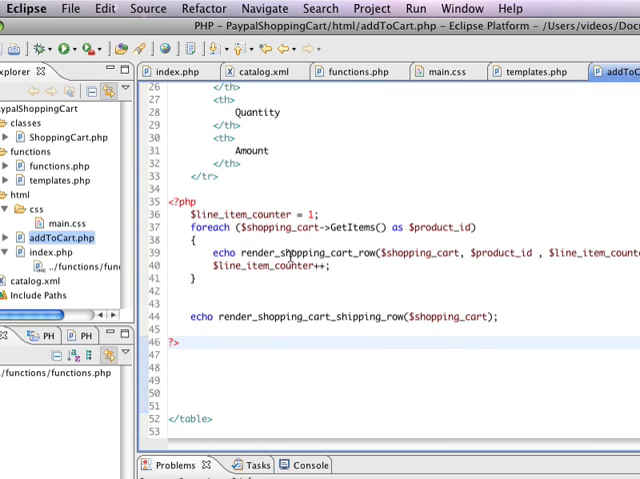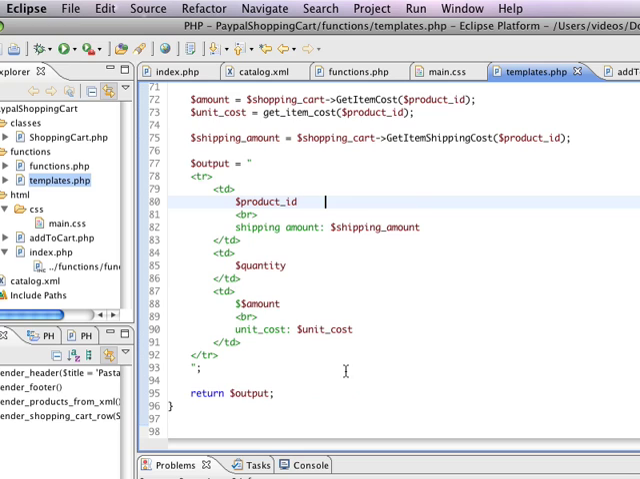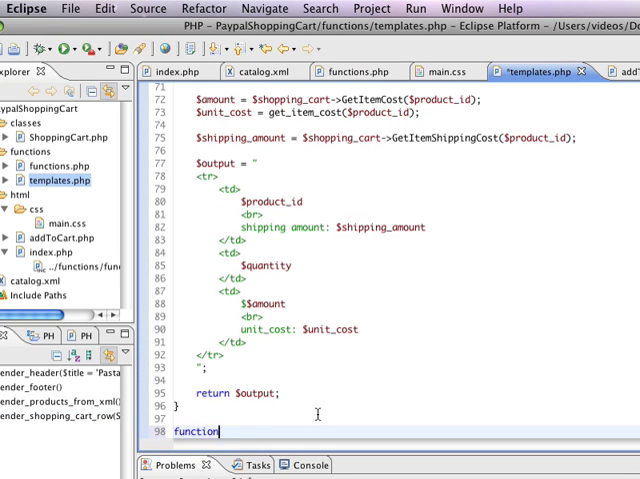So just like I have render shopping cart row here, where we pass in the product ID and the shopping cart and the line item counter, here we're going to just pass in the shopping cart object, and render shopping cart shipping row is going to render the shipping row for our bill that we're going to be showing our users. So here, I'm just going to create a new function, and I'm going to call this render shopping cart shipping row. I'm going to pass in a shopping cart object called shopping cart.